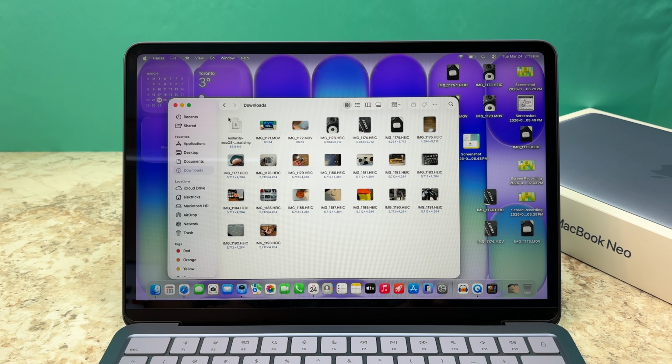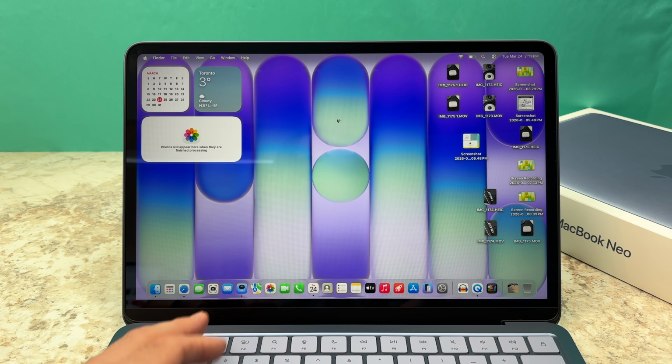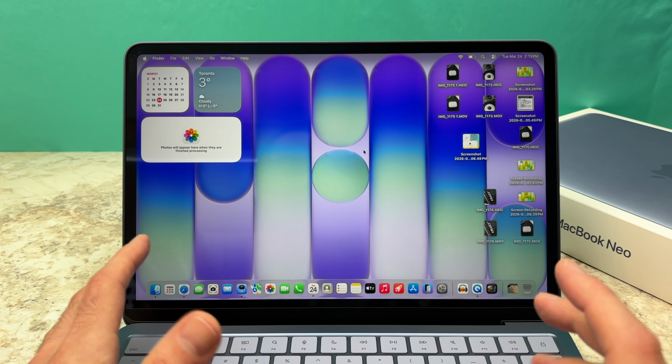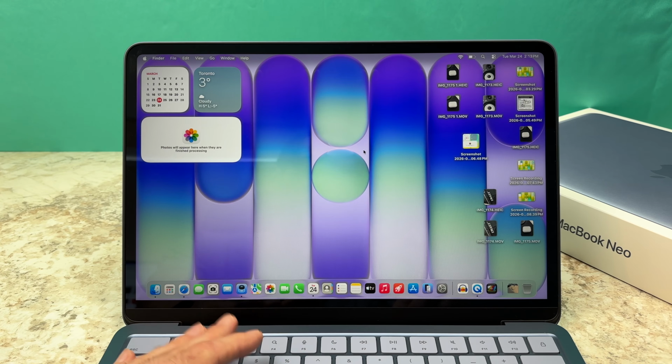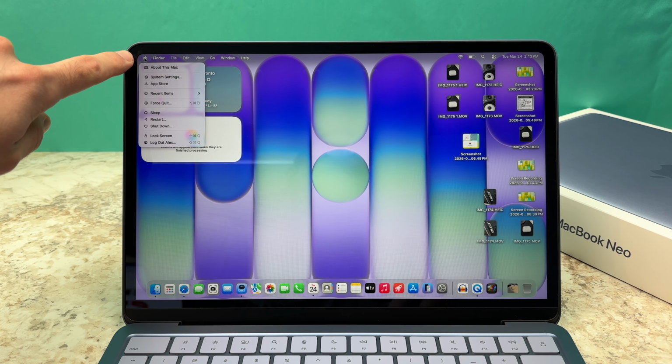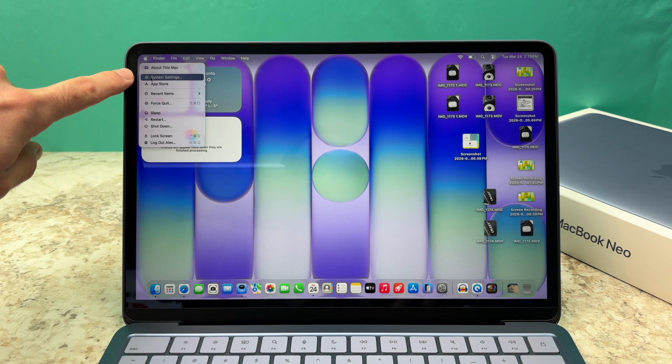In this video, let me show you how to connect yourself to an Apple ID, to your Apple account on your MacBook Neo. Step number one, there's so many ways on how this can be done, but the easiest, in my opinion, is to go and click on the Apple logo on the top left corner and then select System Settings.